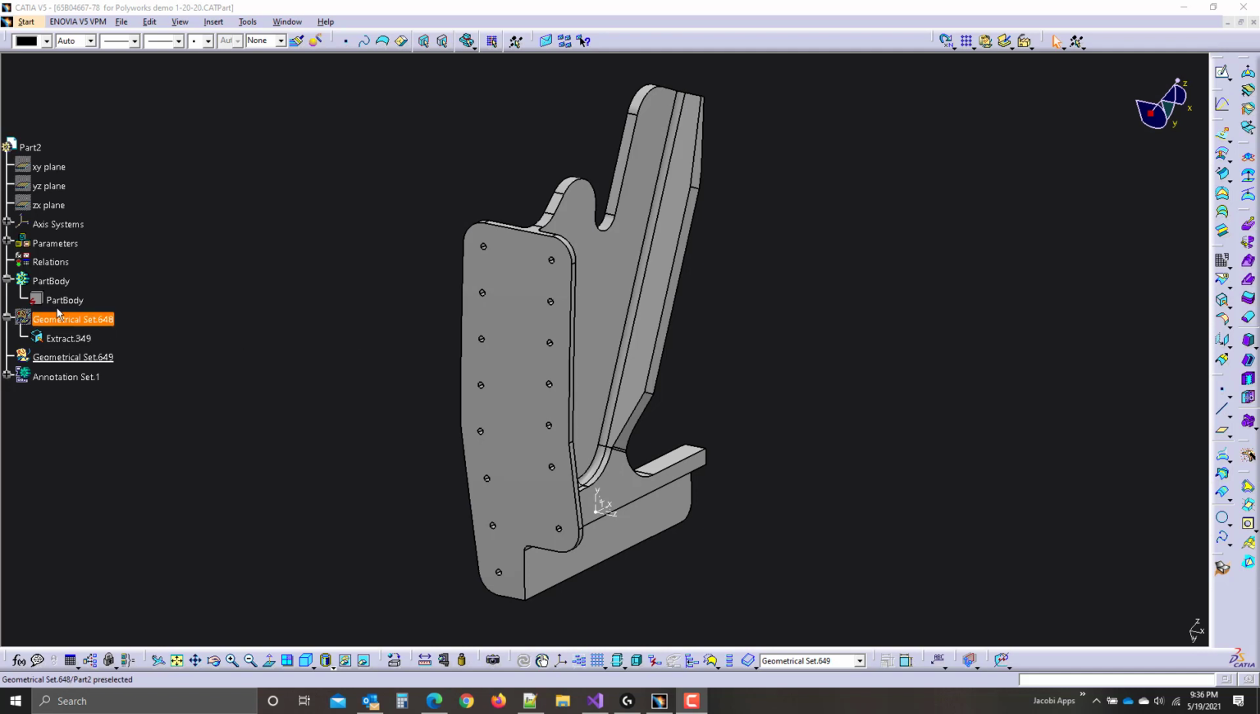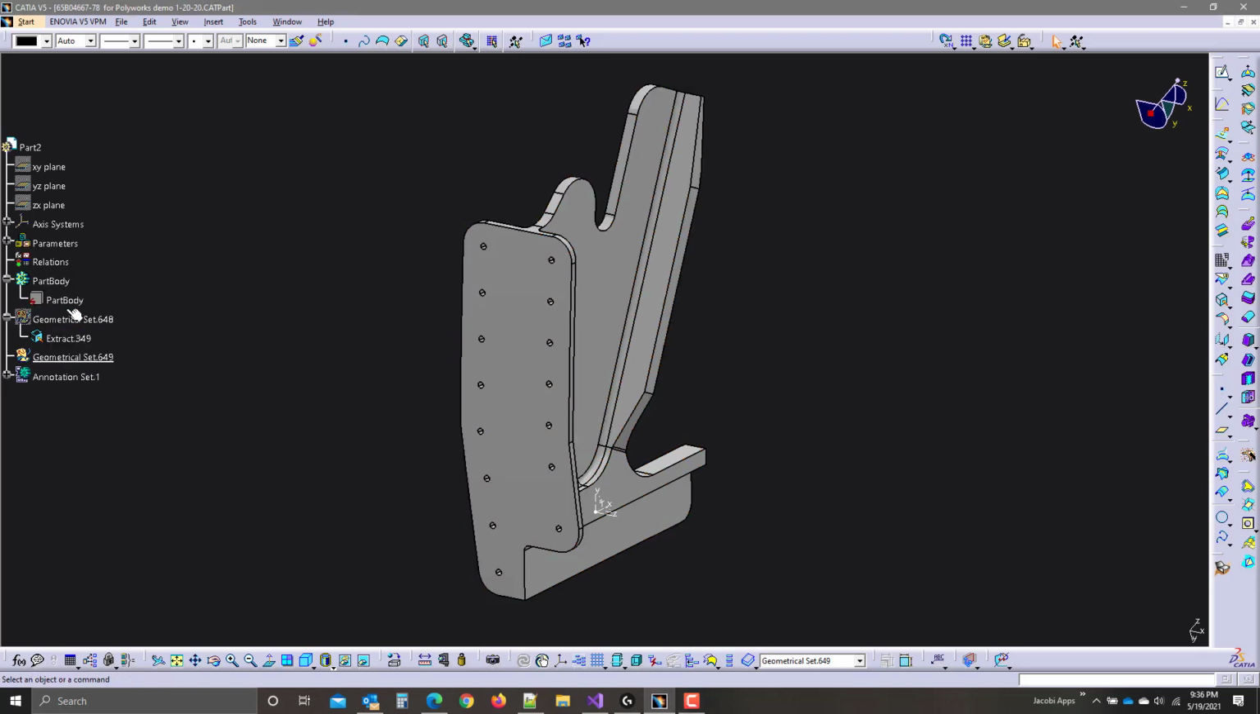First off, when you disassemble a solid, if there are no geosets available in your tree, the disassemble command will build its own geoset and stuff the subsurfaces into that geoset. This is a geoset over here, a geometrical set.